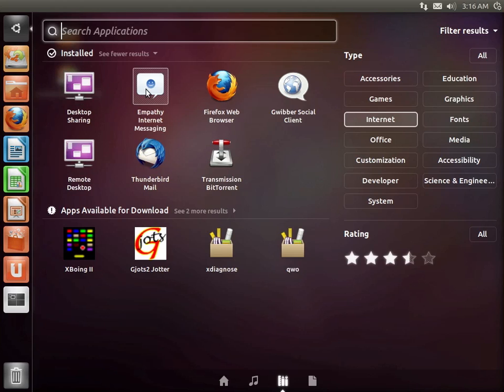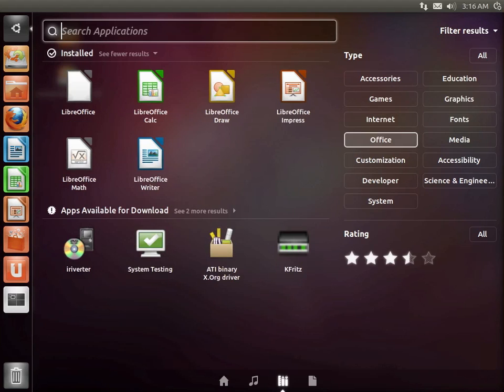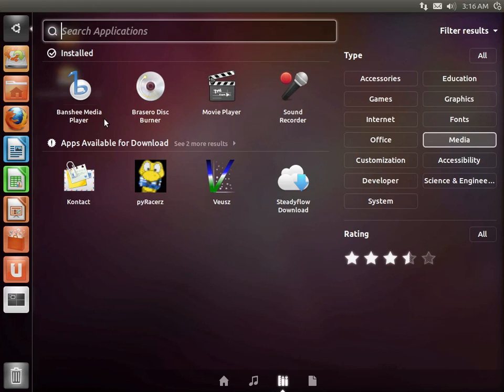We have Empathy for IM. We have Thunderbird, Firefox, Transmission, a BitTorrent client, and a social client. We have no font applications included. We obviously have all of the LibreOffice programs, so Calc, Draw, Impress, Math, and Writer. For media, we have Banshee Media Player as the default primary media player, Brasero Disc Burner, Movie Player, Sound Recorder.